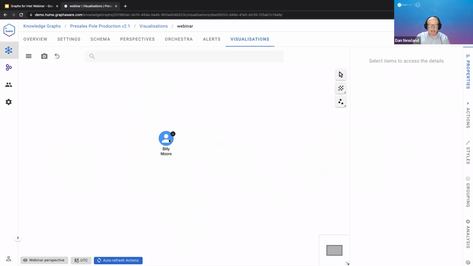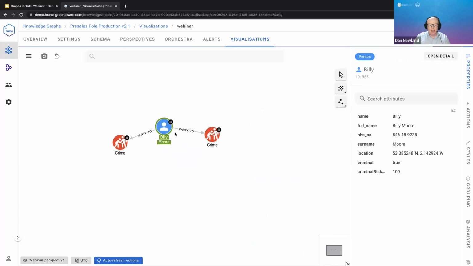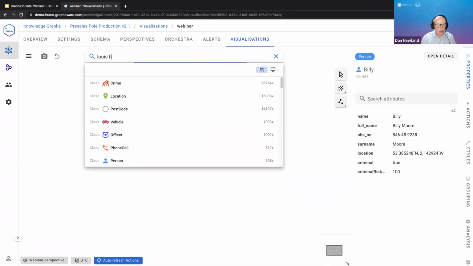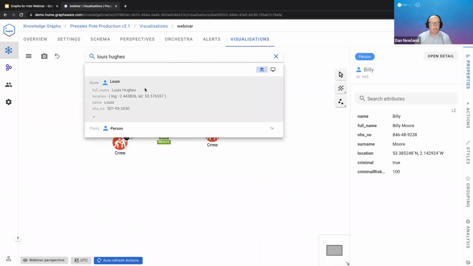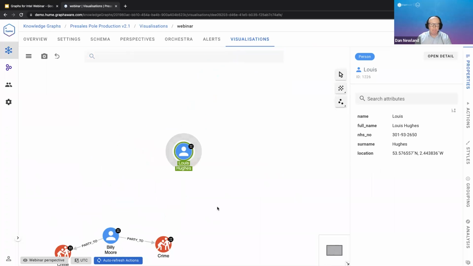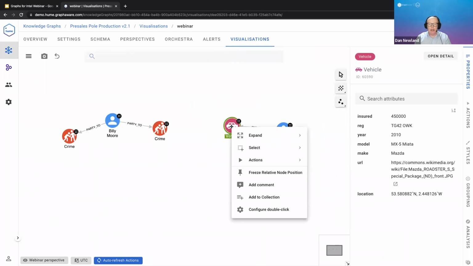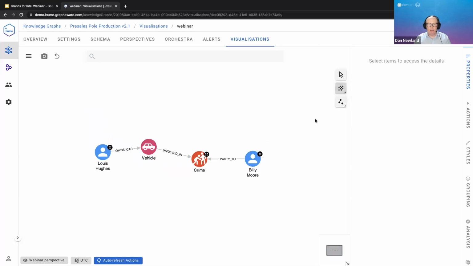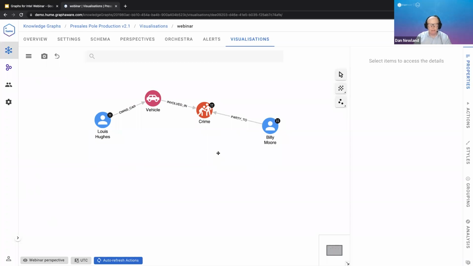So we know in this particular example, Billy was party to a crime that involved another party called Lewis Hughes. So I'm going to search for Lewis Hughes and add him to my canvas when that result comes back. You can see there's Lewis there. And we'll just get on the screen the representation of this particular crime. We know that Lewis owns a car. That car was involved in a crime, and Billy was the perpetrator of that crime. So we see there we have the graph representation of the case that we're talking about.